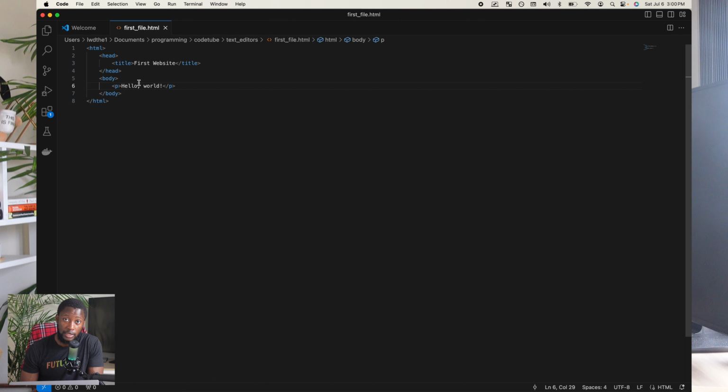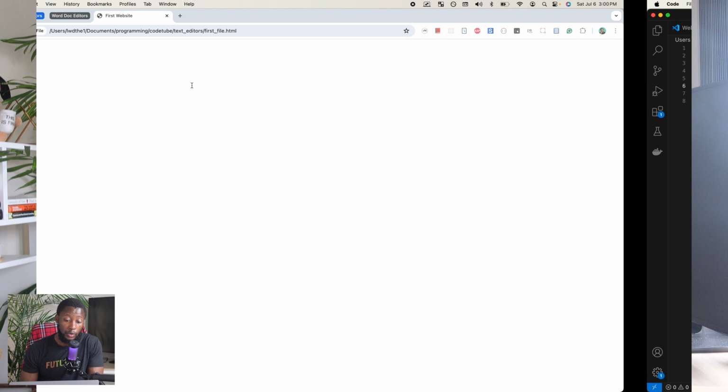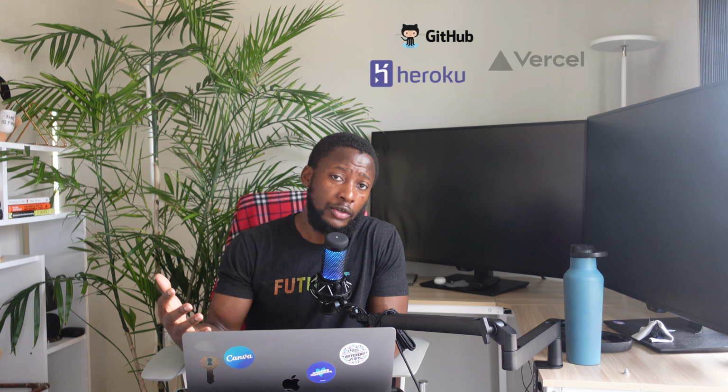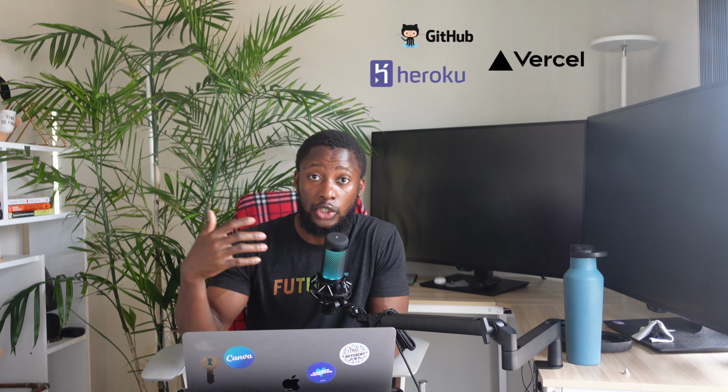Command S or Control S, depending on what your machine is. And now that it's saved, we can open it in a browser. And later on, we'll learn how to share it with the world by publishing it online using GitHub and Heroku and other publishing sites where you can share your code with the world for them to use it, like how Facebook.com is published online for you to use.